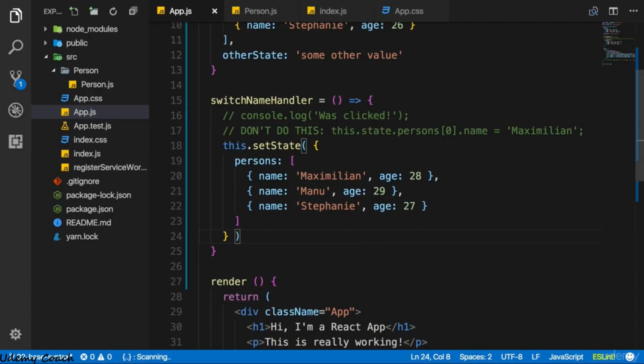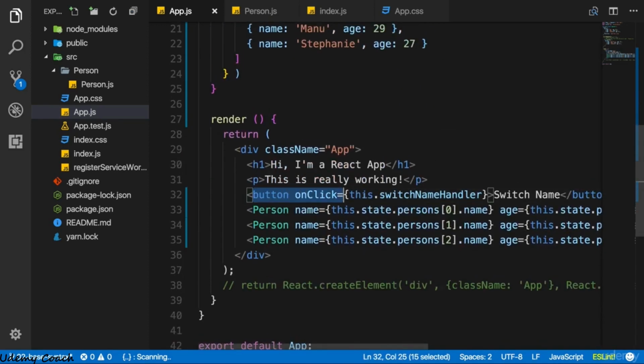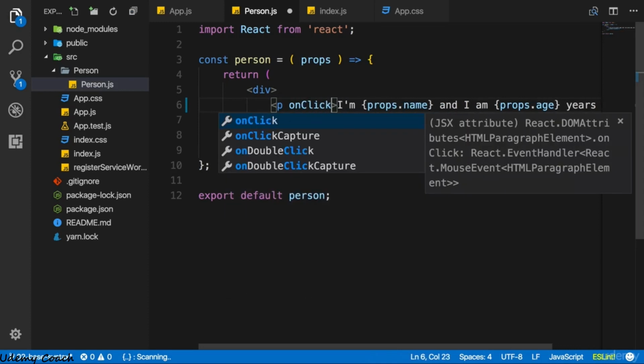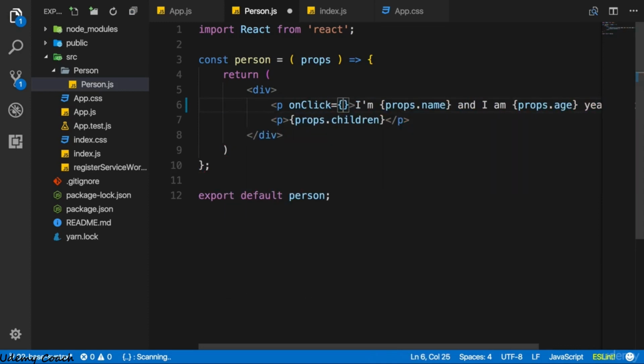So let's say we want to call the switch name handler, which I recognized also changes the age, so maybe the name wasn't chosen perfectly. Let's say we want to call that not when clicking this button here, or not only when clicking this button, but also, let's say, when clicking any paragraph here, the paragraph which contains name and age, inside a person component. Now for that, in the person component, we could add onClick, but now what? We can't call that handler method, it's in a different file, in a different class.